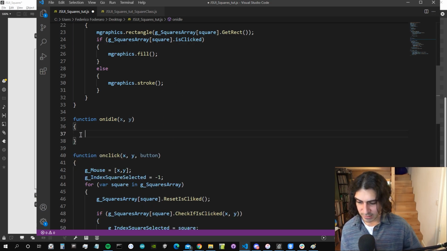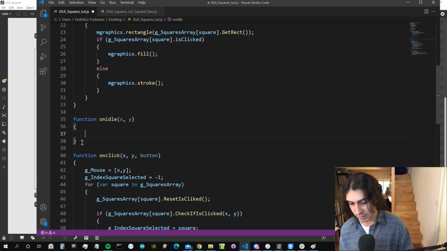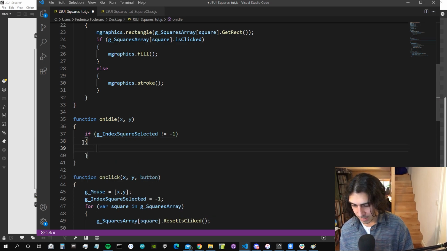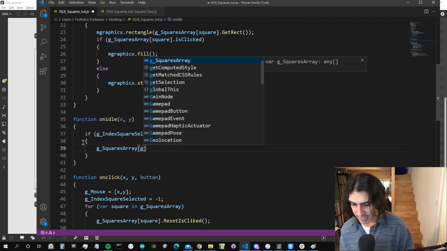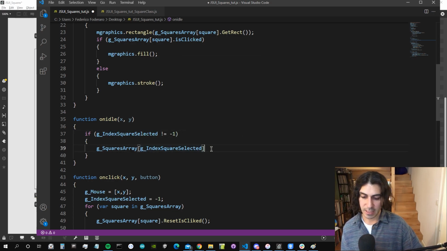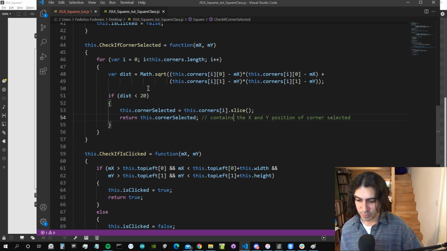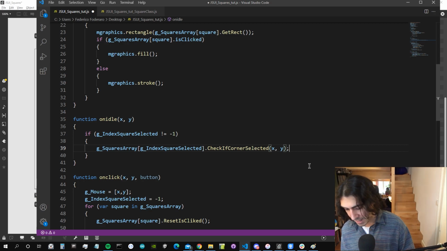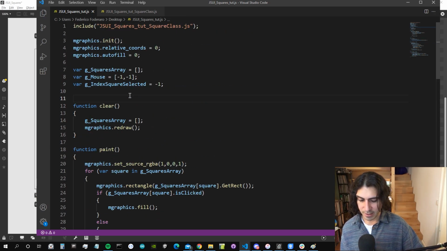We don't want to iterate through all the squares, we know already which one is selected. So if we have to say if g index of square selected is different than -1, so we actually have selected something, then we want to check that square inside the array of squares using that as the index. And then we want to call this function that we just created, which is check if corner selected. So once we click on a square, we check if the corner is selected, and we pass in the x and the y of the mouse. Let's create another global variable.